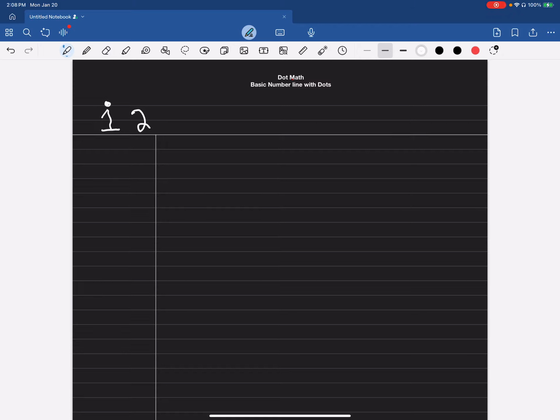Here's 2. There's 3. There's 4. There's 5. There's 6, 7, 8, 9. And we're going to throw 0 at the end, just to show you it does exist.